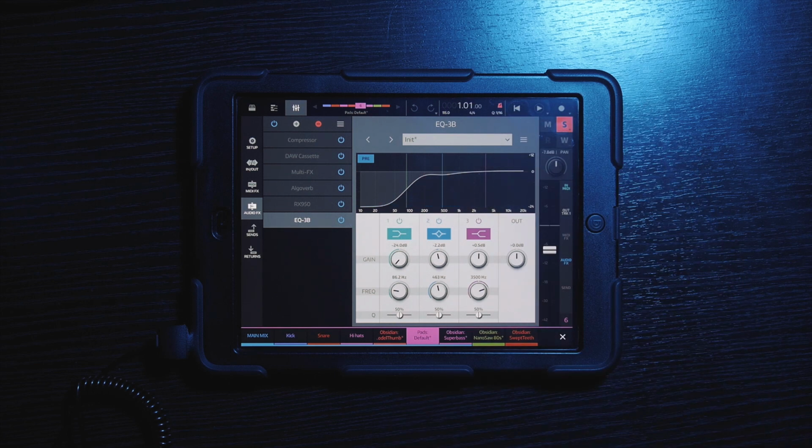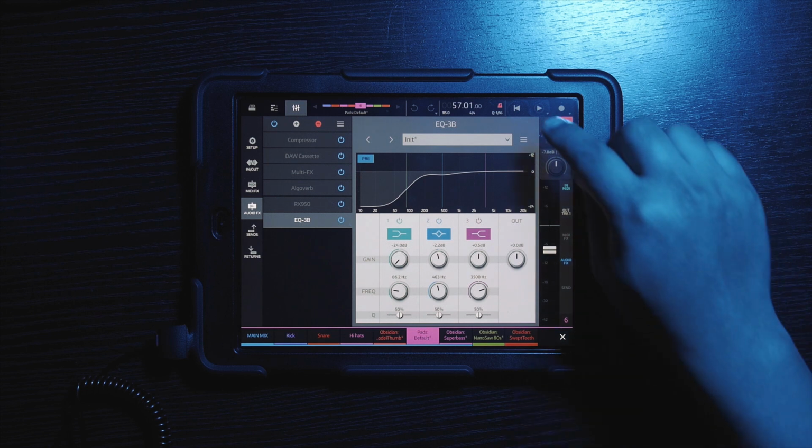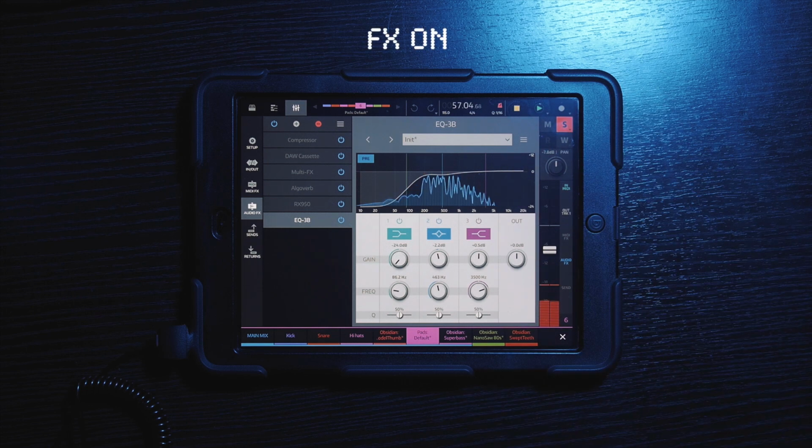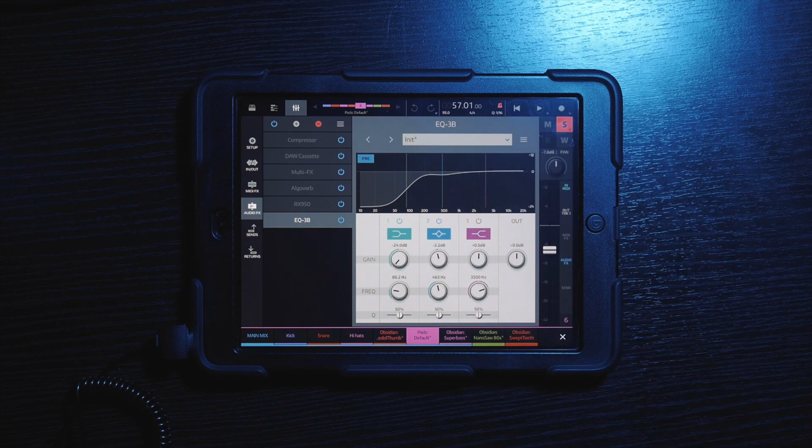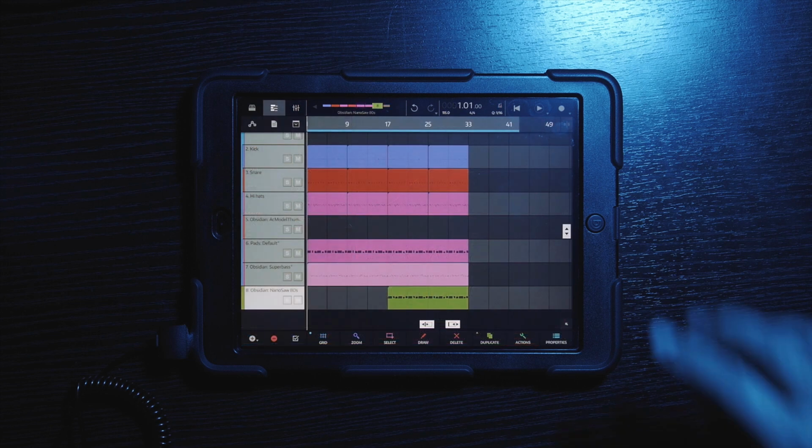Alright, so for the last time, let's hear the difference between the two, with and without the effects. Now let's wrap this up by playing the track one more time, and please, don't forget to dance.